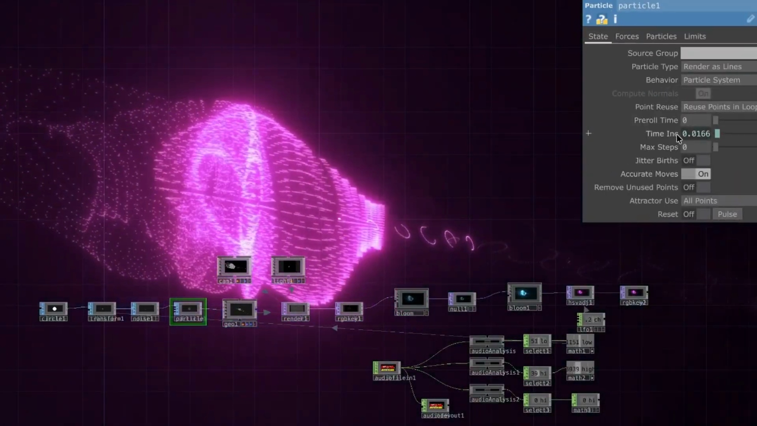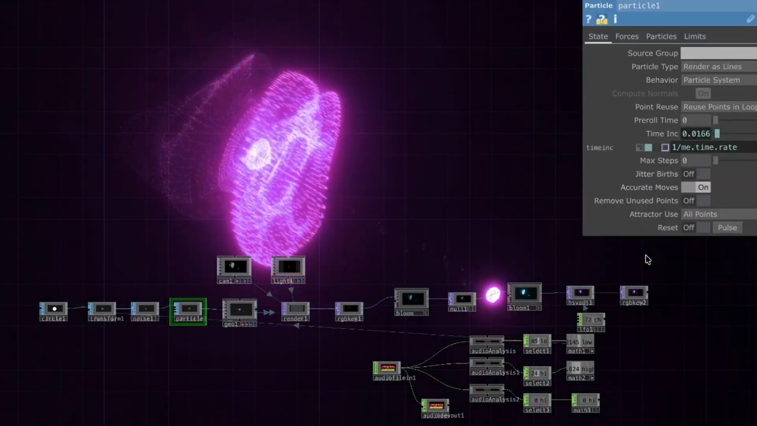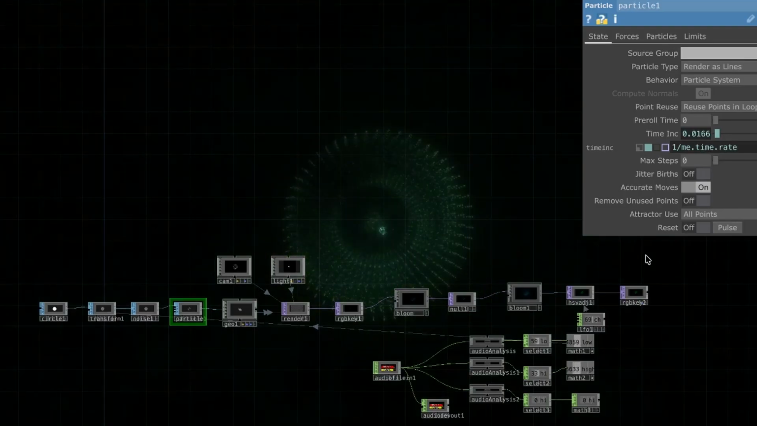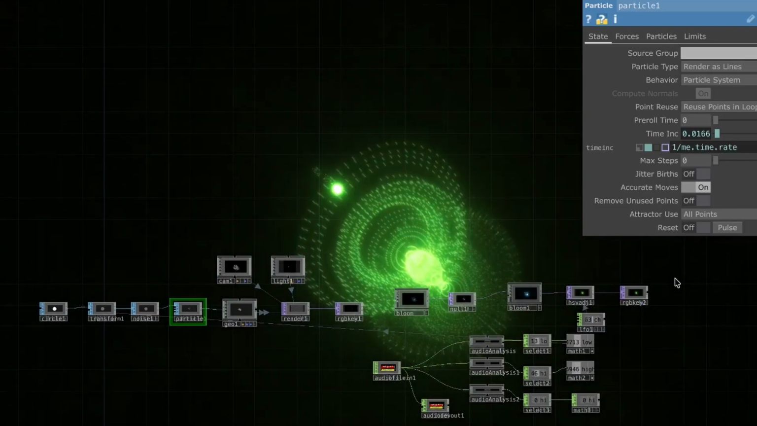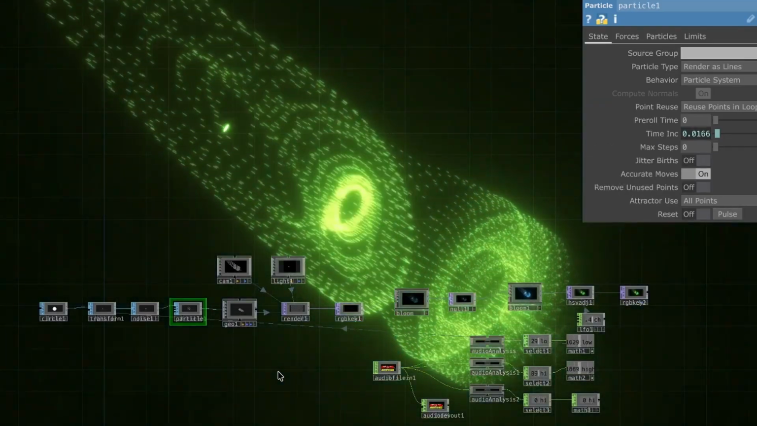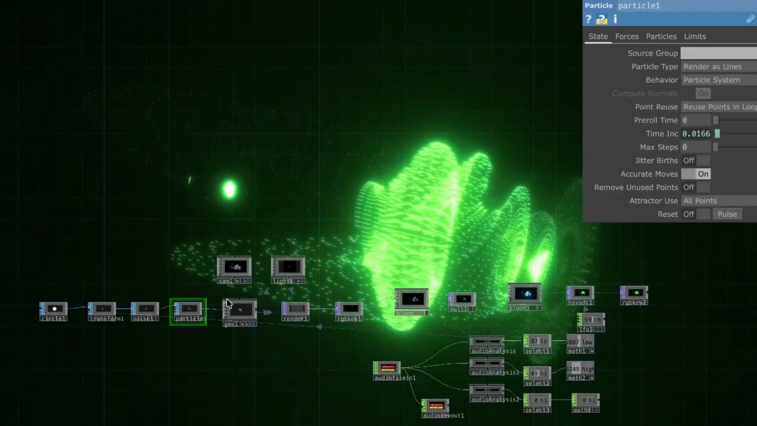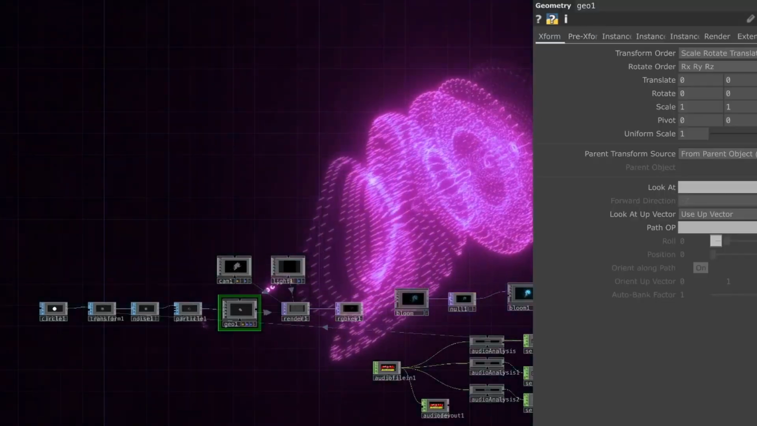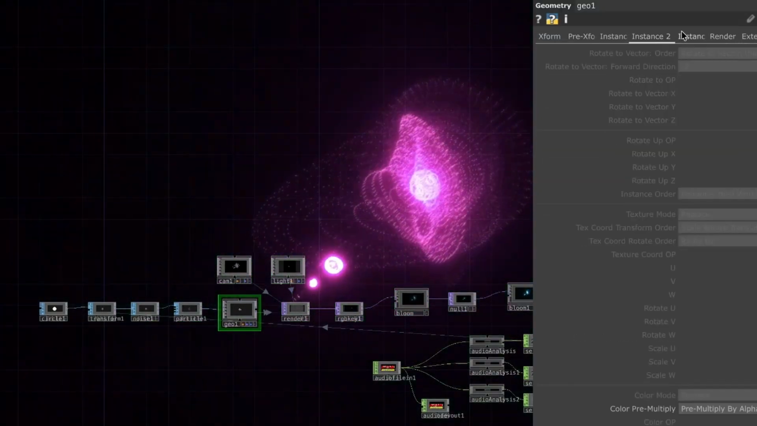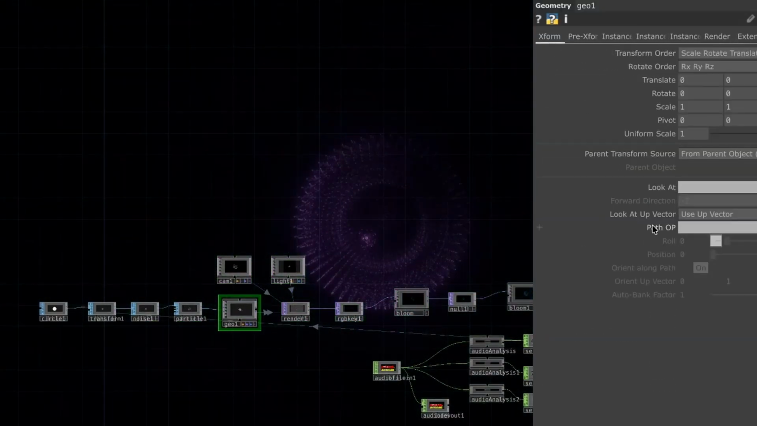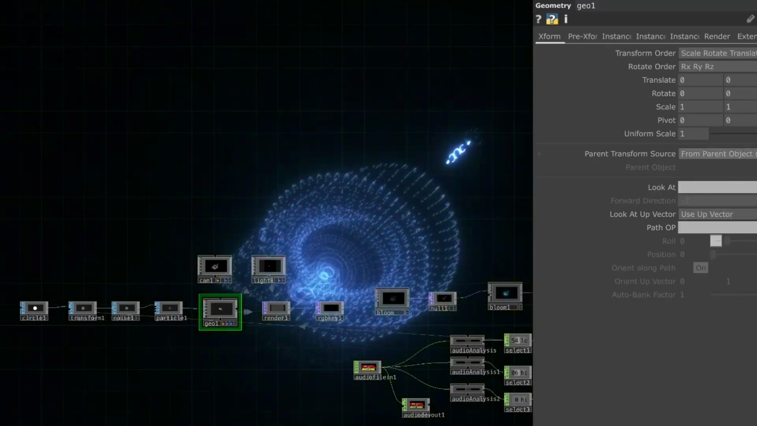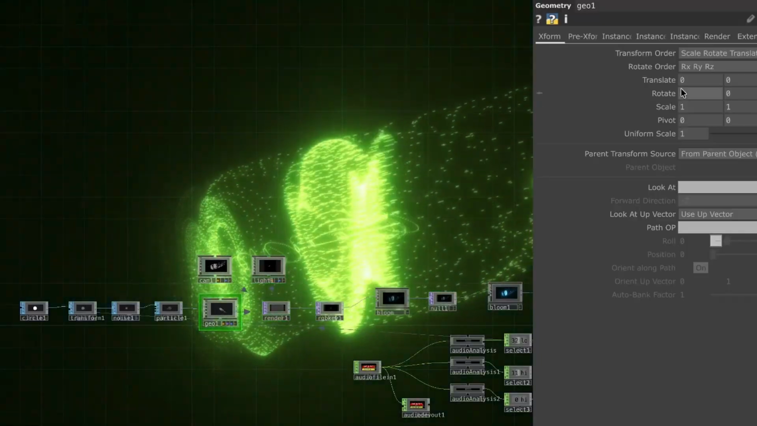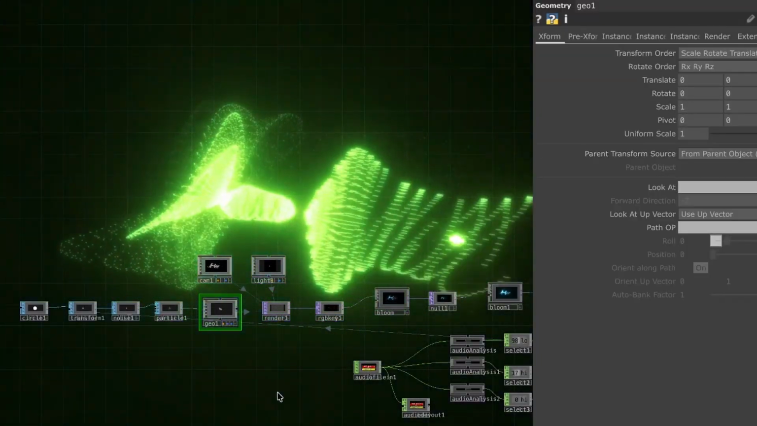And then comes the particle. Here I have used this formula to calculate the time rate. Basically this is time increment INC. And then this is the geometrical node. Here I haven't changed anything. This is just pure. I have just increased the uniform scale to 1 and kept all the scale as 1 only.